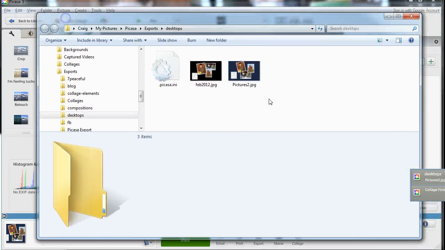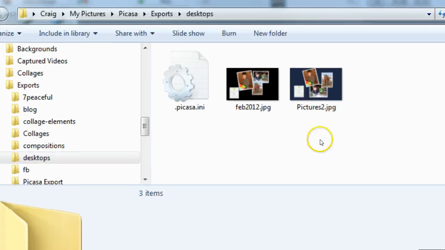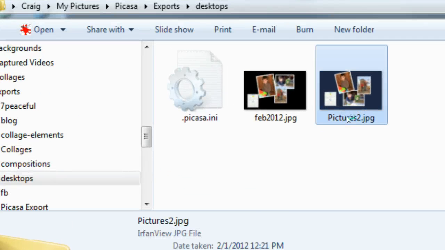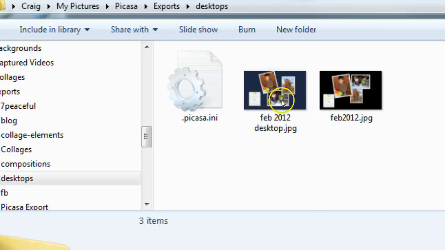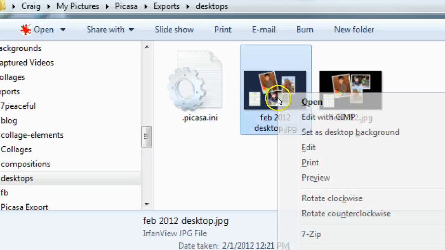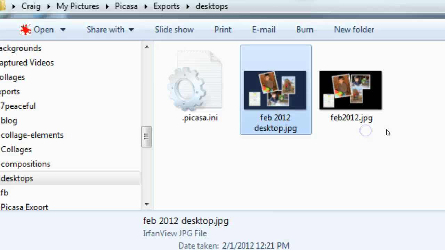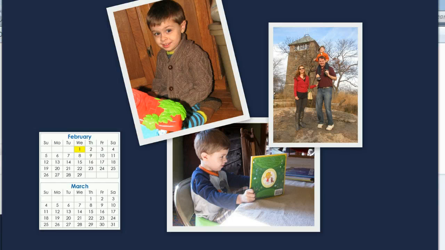It opens the folder for me. If I wanted to rename this file, I could call this the February 2012 desktop. And then that would just remind me which one it is. And then if I right click on it and choose the option in Windows that says set as desktop background, that will go ahead and take that image and use it as my desktop background. And just like that, we went ahead and created a desktop.